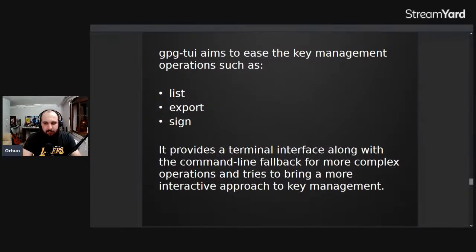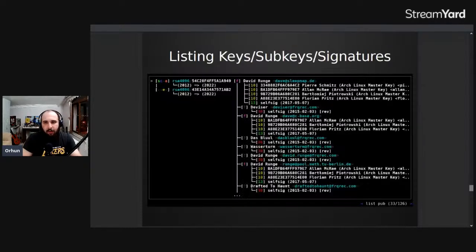GPG TUI tries to bring a more interactive approach to key management by having a TUI and the GPG command line tool. So I want to talk a little bit about the features that we have in GPG TUI.